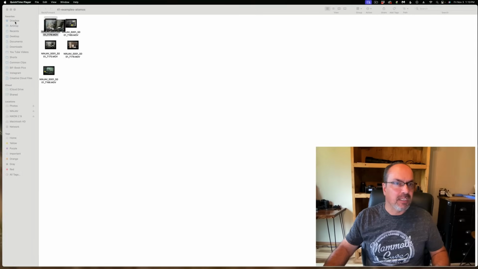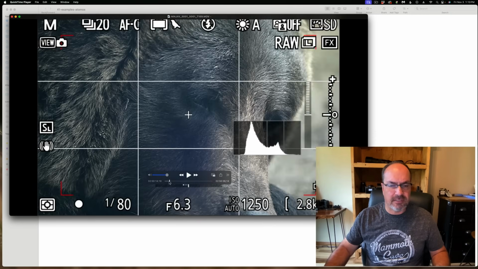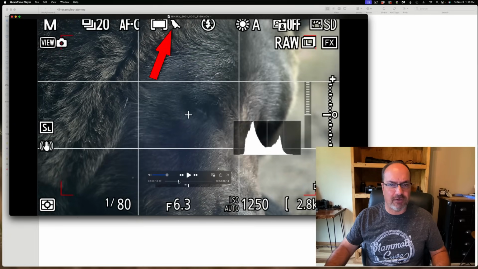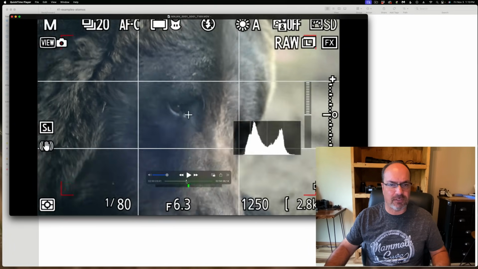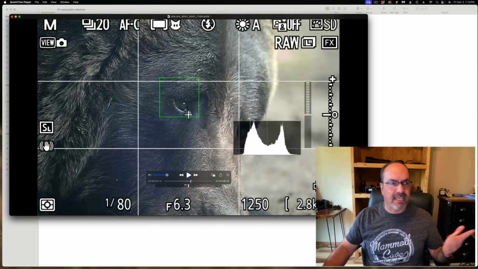So let's take a look at a couple other ones real quick. And here we go. This is a brown bear. And in bird mode, it's all over the place. Auto can't find it at all. I switch over to animal mode and it's relatively on the eye. Again, this is what I found over and over.